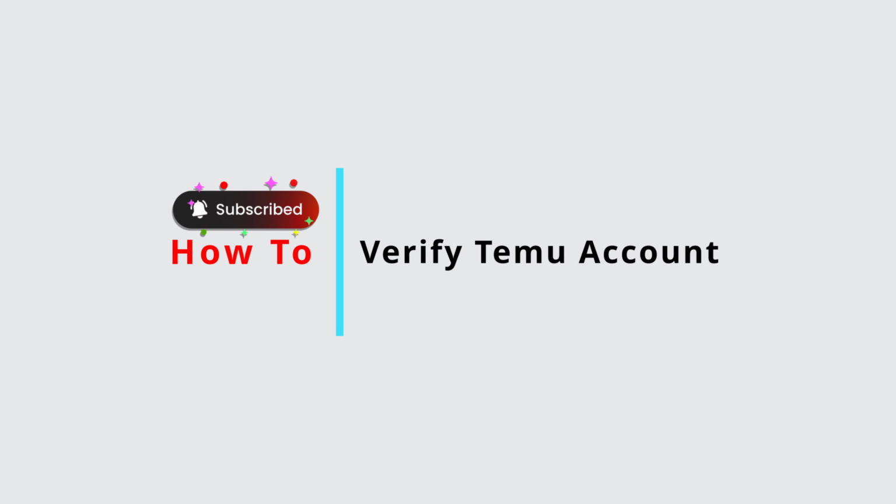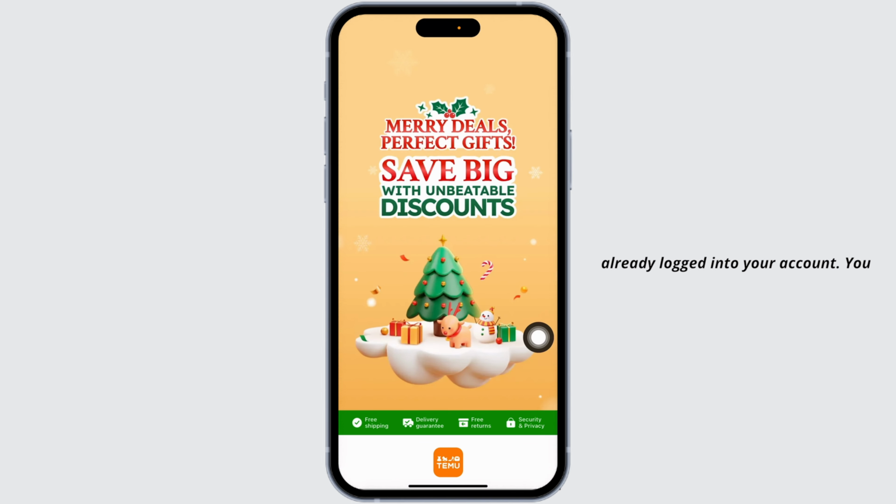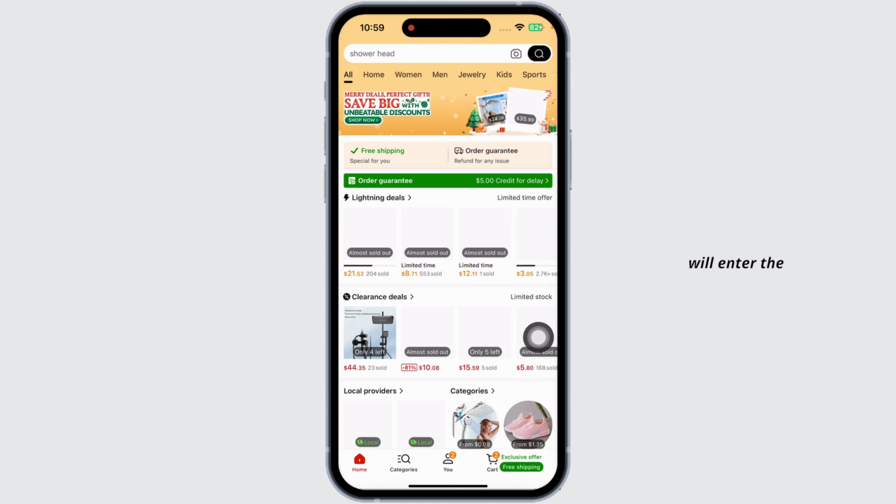How to verify Temu account. Let's get started. Launch your Temu app. Make sure you have already logged into your account. You will land on the home page.